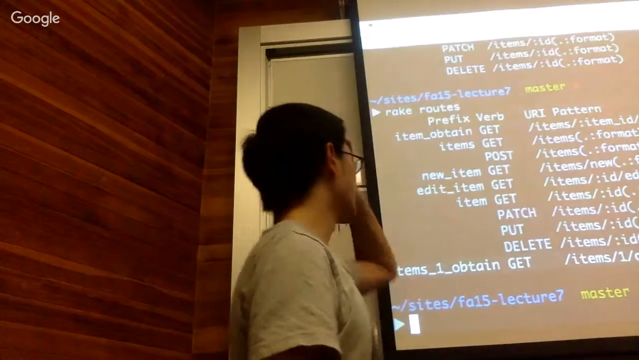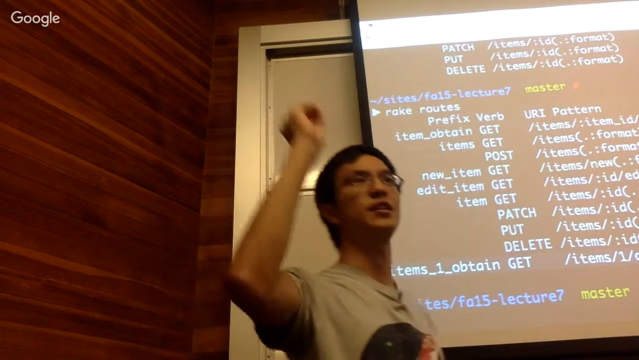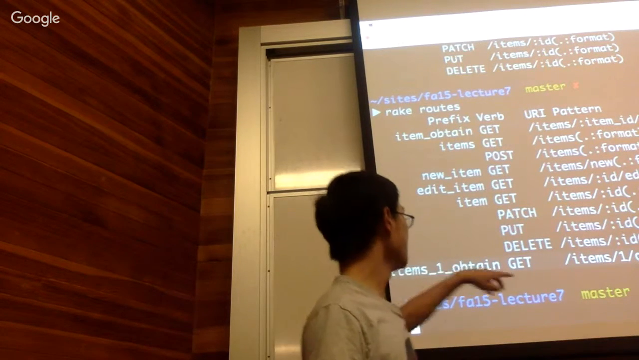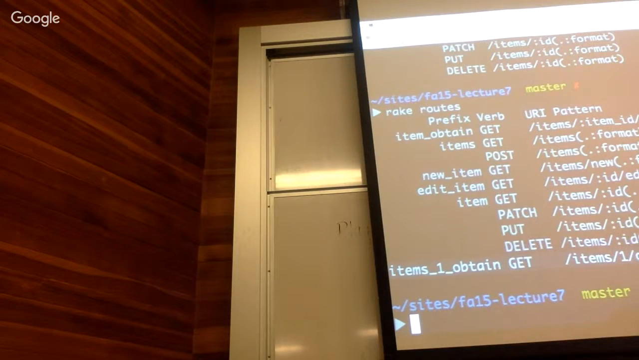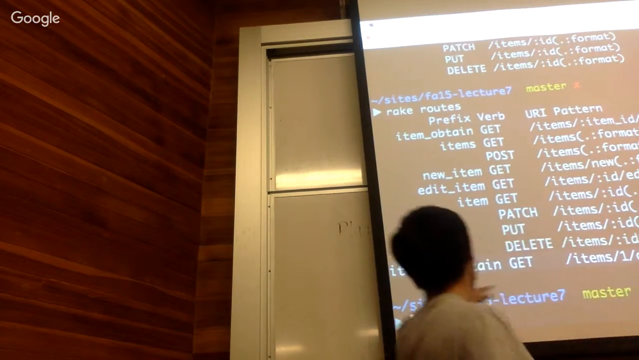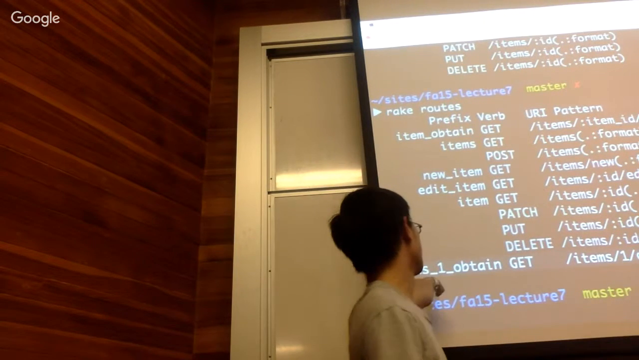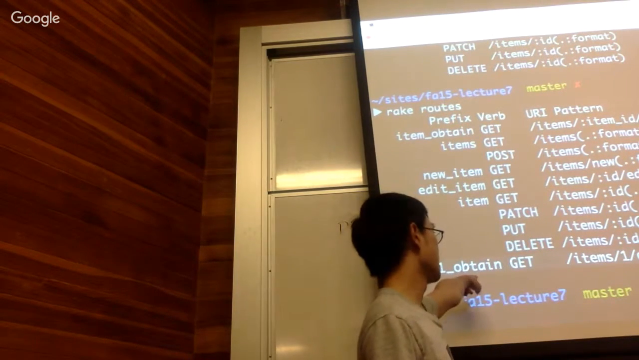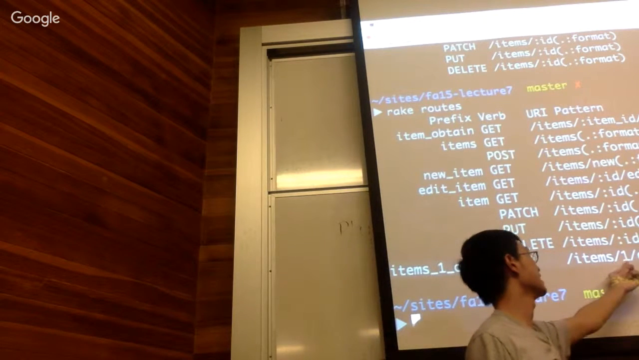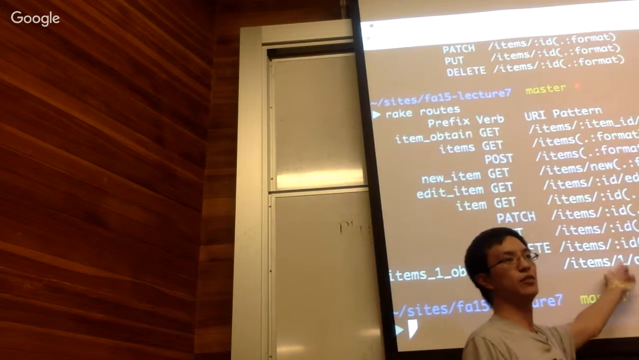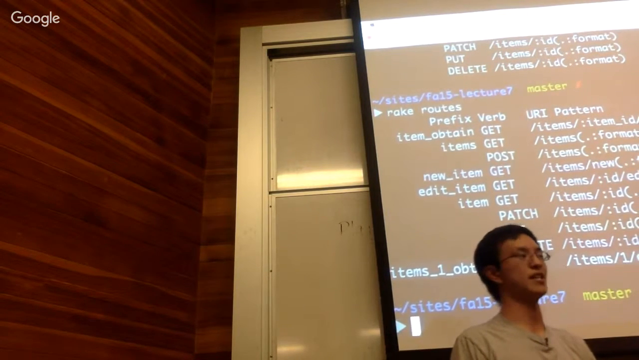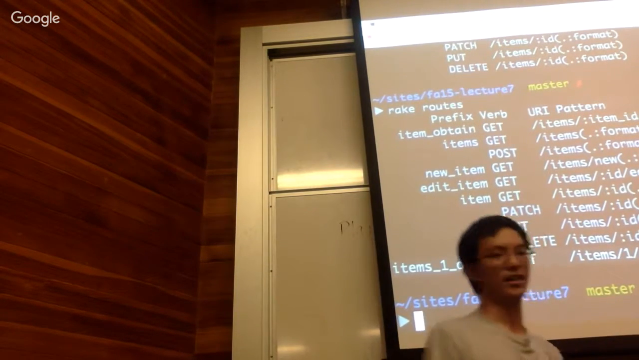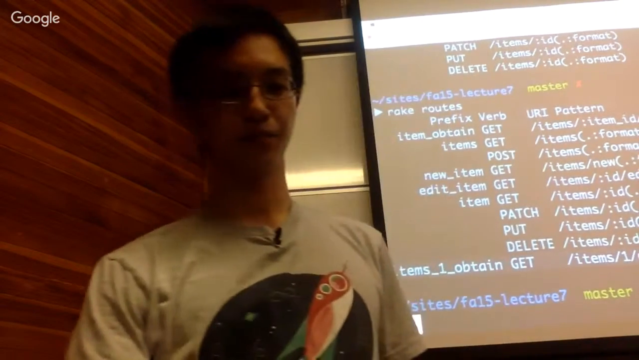So can you guys all see that in the back? So here at the bottom, items/1/obtain, and it goes to the obtain method of the items controller. So this is all right. The only thing here is that our route is named kind of weirdly, like items_1_obtain. And that's because we hard-coded this ID. When we wrote in the route items/1/obtain, Rails tries to make a route name for us, and that messes up a lot of things. So let's talk about this.